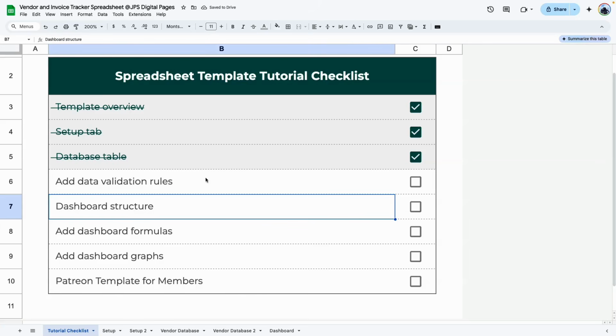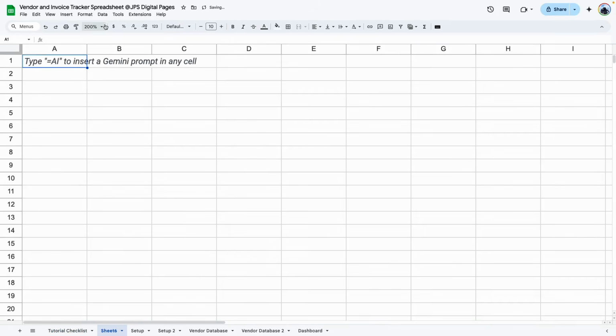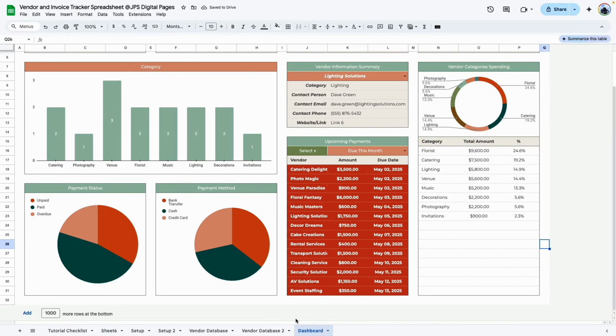We added our data validation rules, so we can cross it off as well. Next, we're going to create the dashboard structure. Start out again with a new tab, select the entire thing and make changes like I did before. And then back here, we're going to remove everything after Q and after 32.